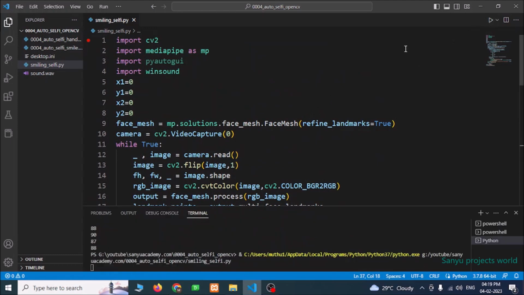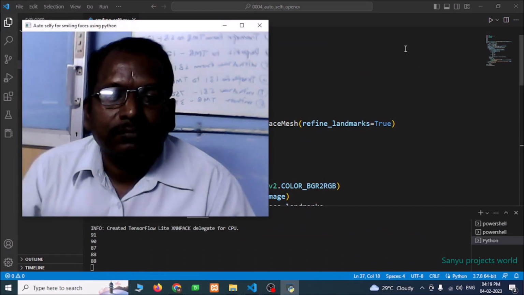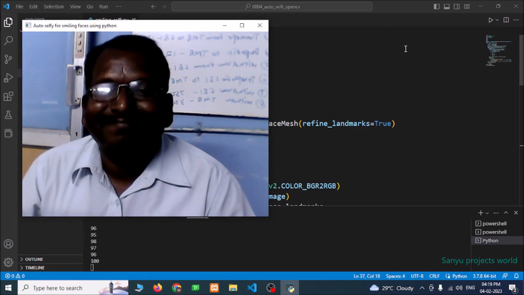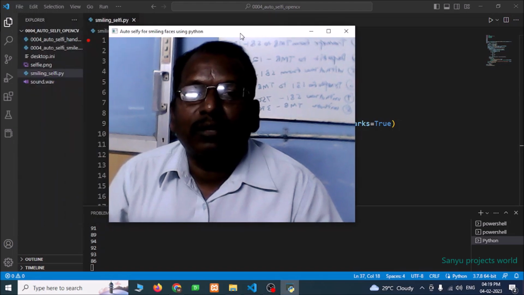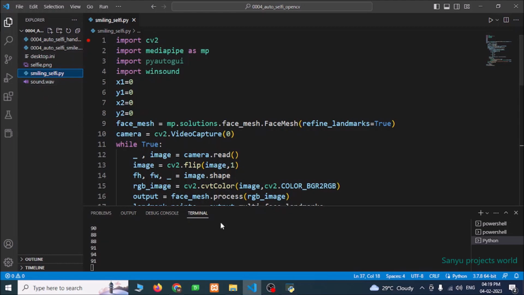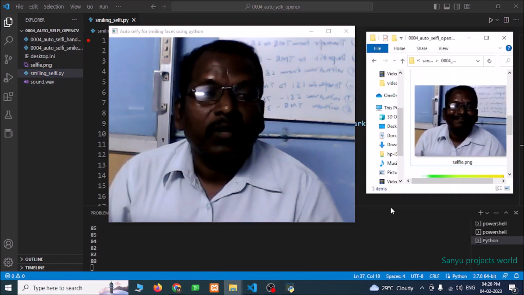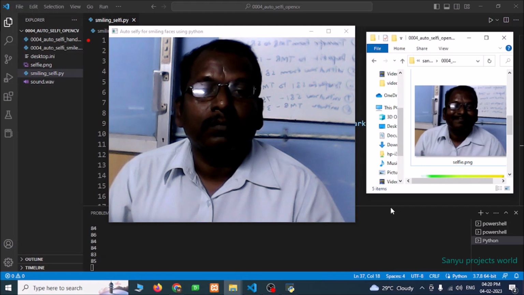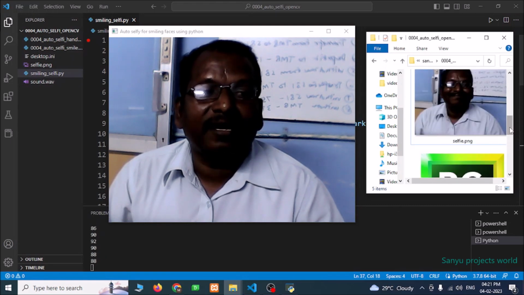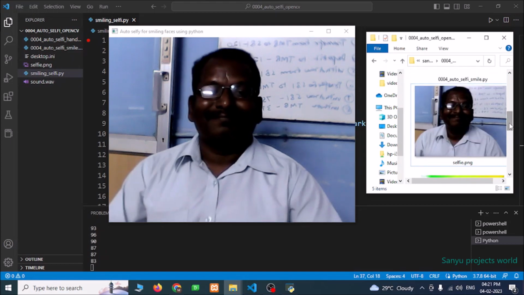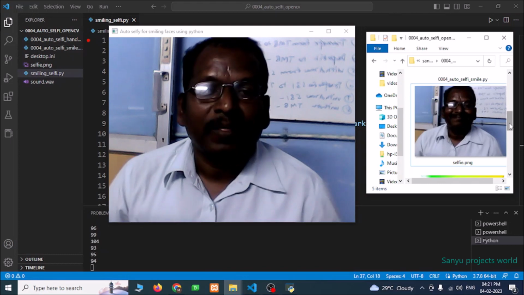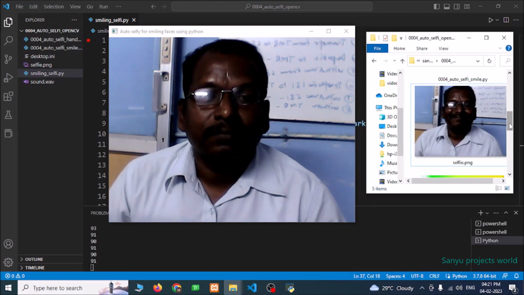Run this project. So it is capturing automatically. So you can see the sound, and we can see the image also here in this folder. So I'm going to show the image in the folder. Now we can see the output. I'm smiling, the face is updated here. You can see the folder. So it is capturing and storing it automatically.